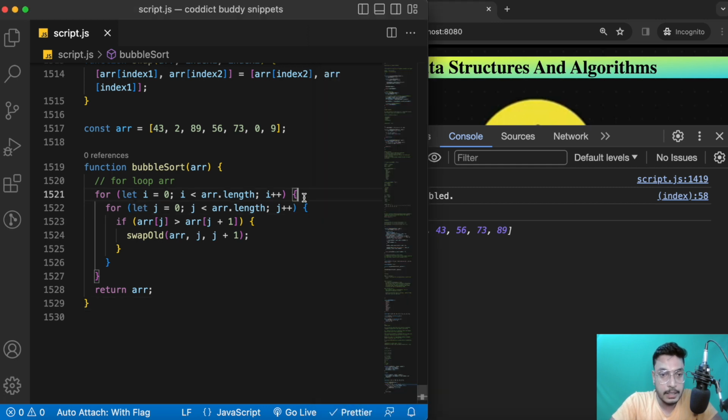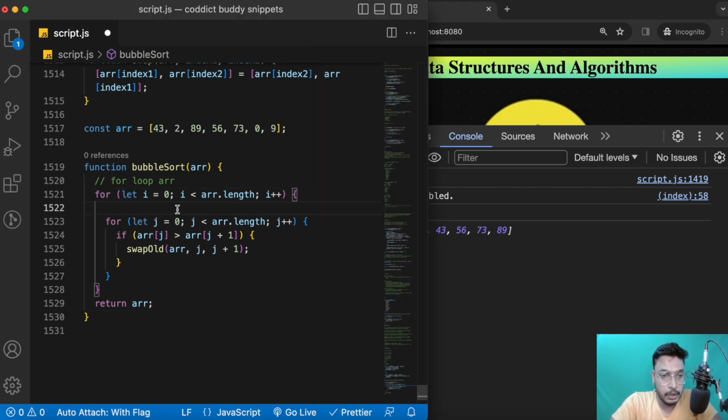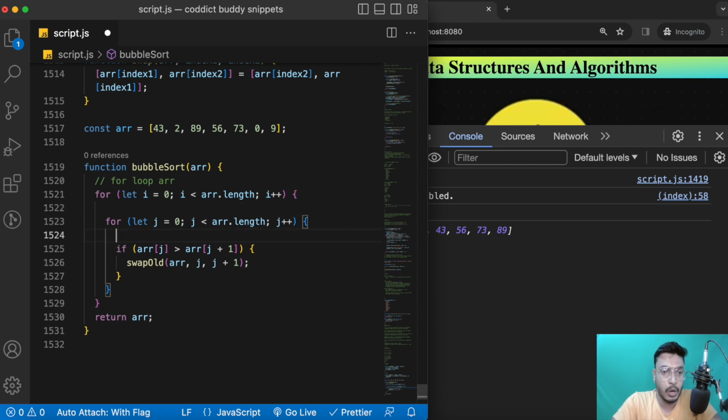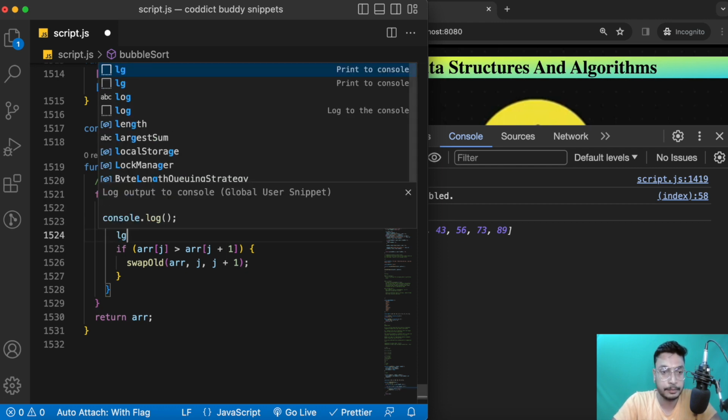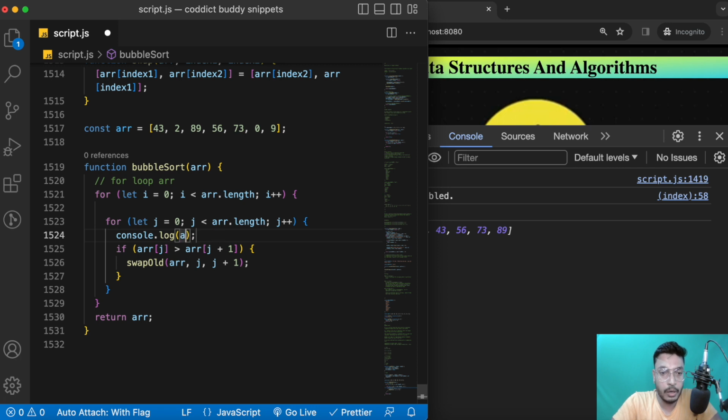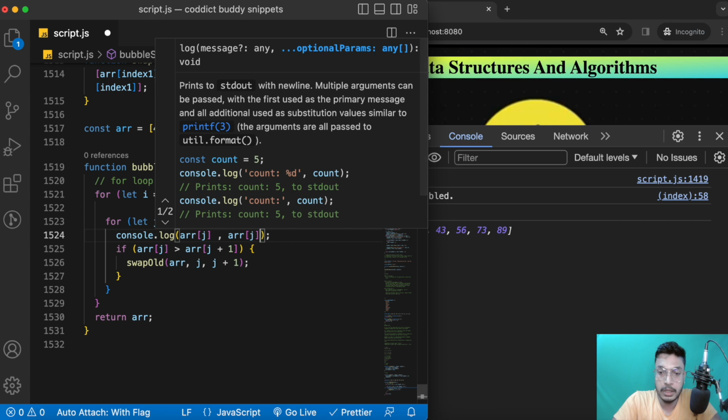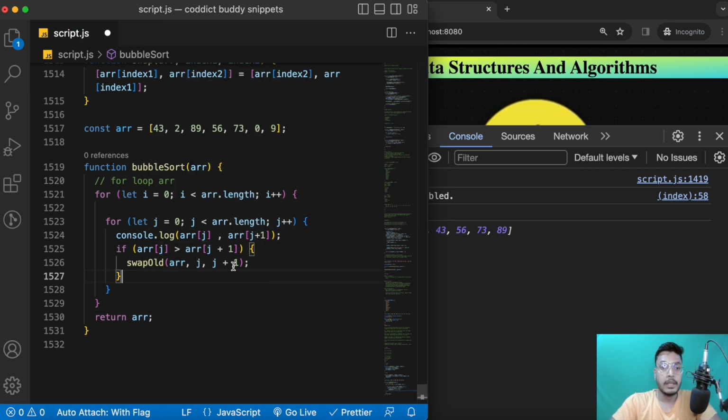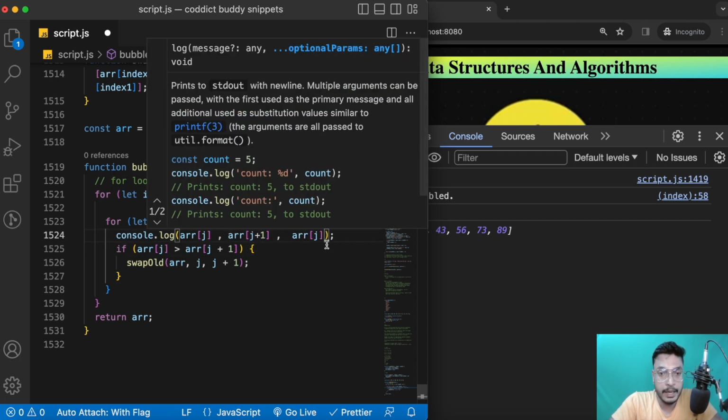Okay, so let's write here. I plus j, here we are comparing it, right? So let's write a console log here to see what we are getting. We are going to get a lot of array at position. Let's compare these two directly: array at position j and array at position j plus 1. So here we will get to know what is wrong with the array, right? And then let's actually log the array as well.